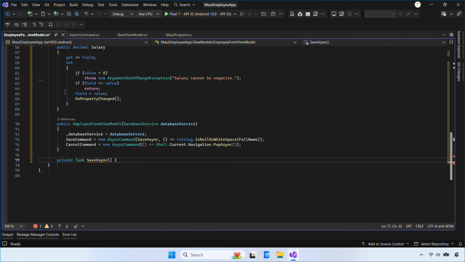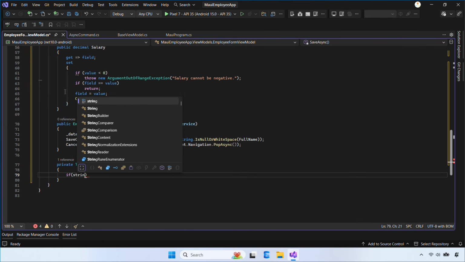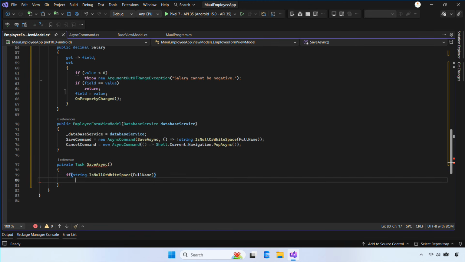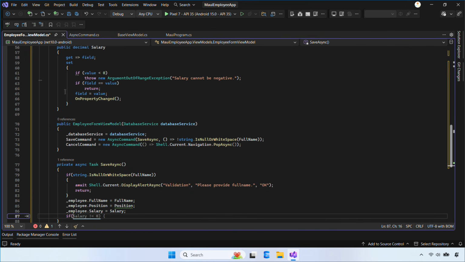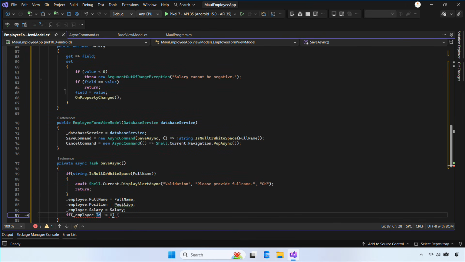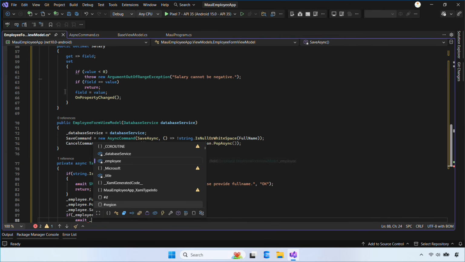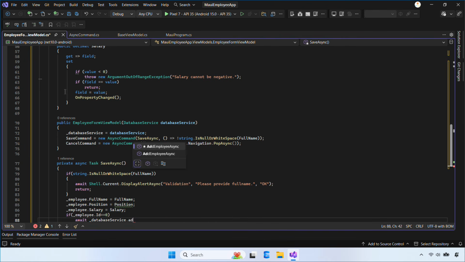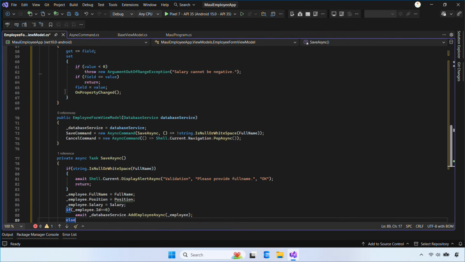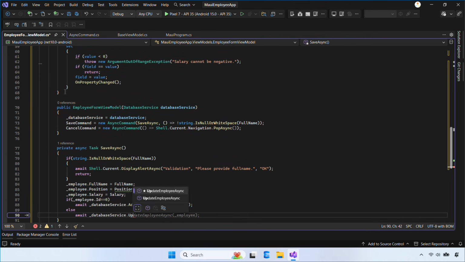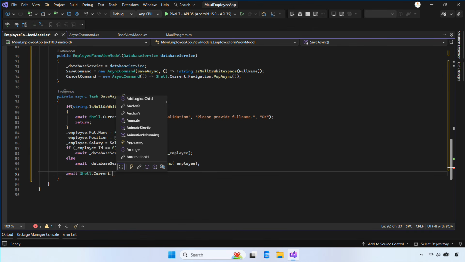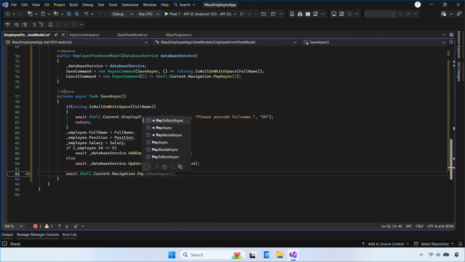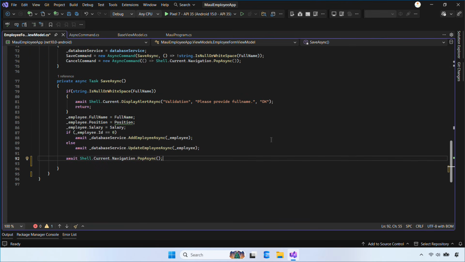The SaveAsync method handles all the saving logic. If the full name is empty, we show an alert and stop. Otherwise, we update the employee model with the form values. If the employee is new, we add it to the database. If not, we update the existing record. After saving, we navigate back to the previous page, and if that page is using the EmployeesViewModel, we call LoadAsync to refresh the employee list.